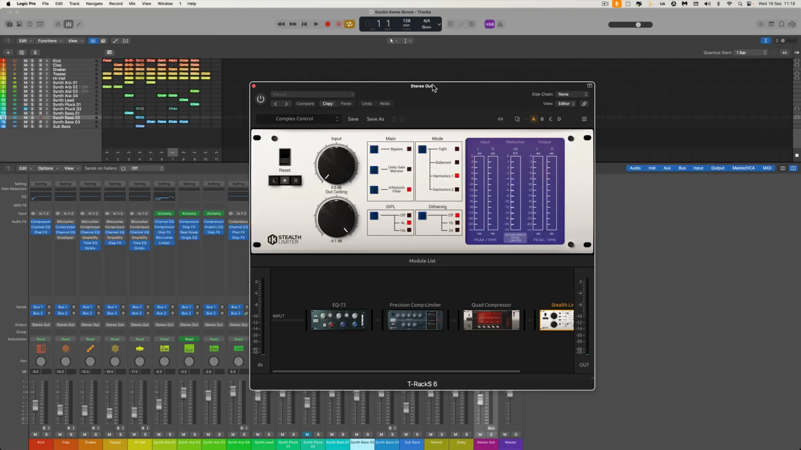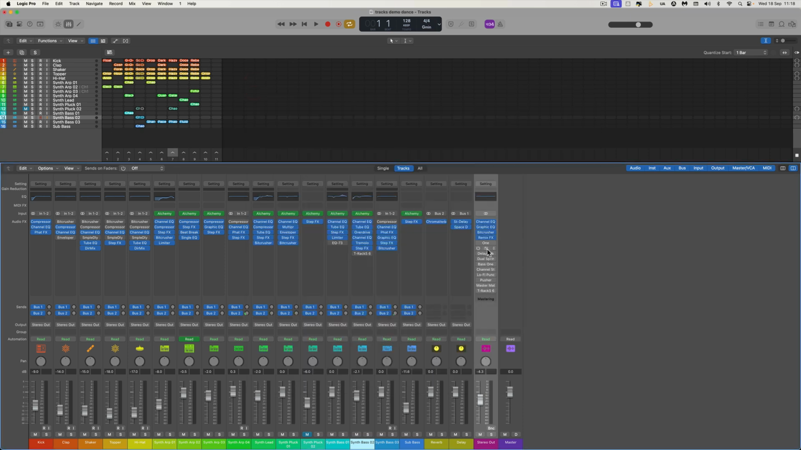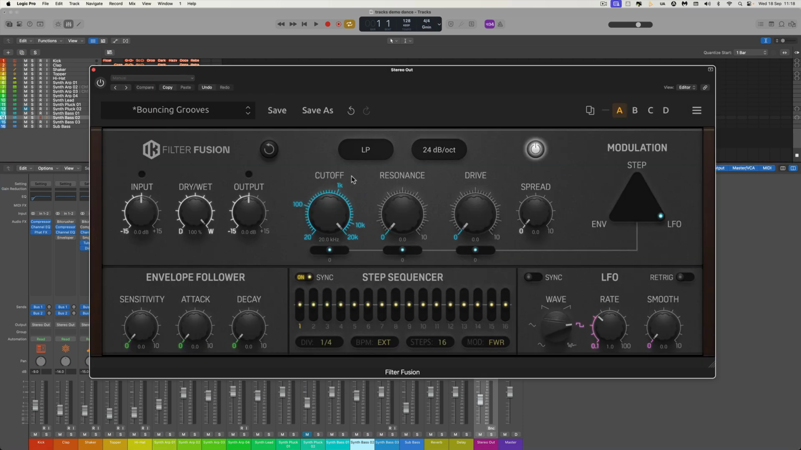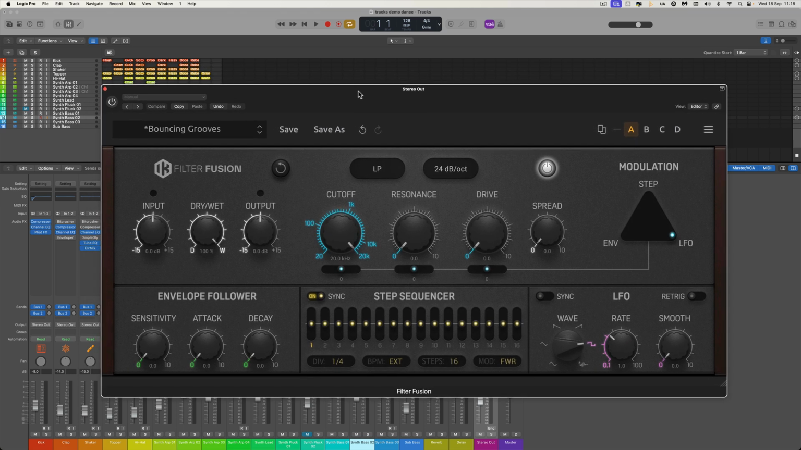So here we are over in my DAW, which just happens to be Logic, but it could be any DAW. And here we can see the T-Rack suite working as a plugin inside a DAW. It can do that. We'll talk about that more at the end with the summing up. But let's now look at the other 7 of the new modules in T-Rack 6, starting with this one, Filter Fusion, which is a fantastic little filter.